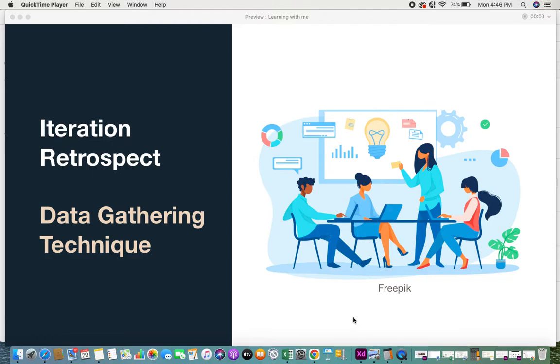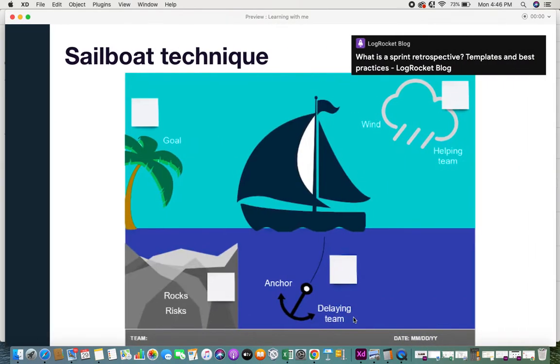It's even a fun and interesting technique that the team can use when you run an iteration retrospect meeting. So let's see what this technique is. It's called the sailboat technique. Again, this is not my image, I've taken it from Google. So coming back to the sailboat technique.